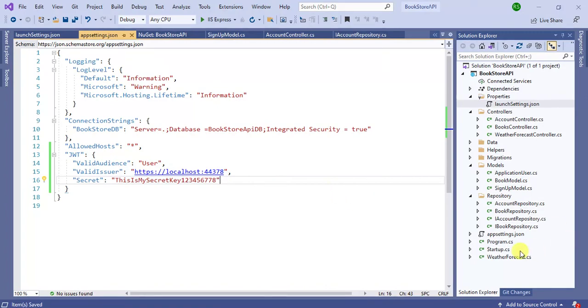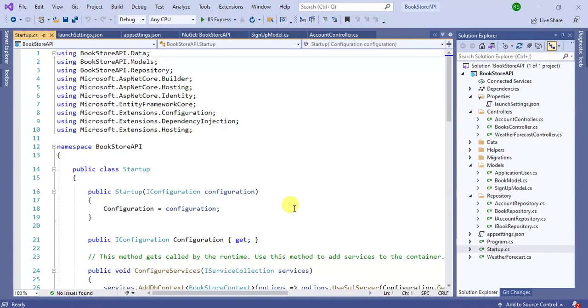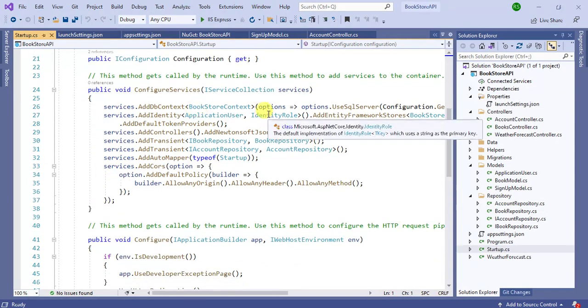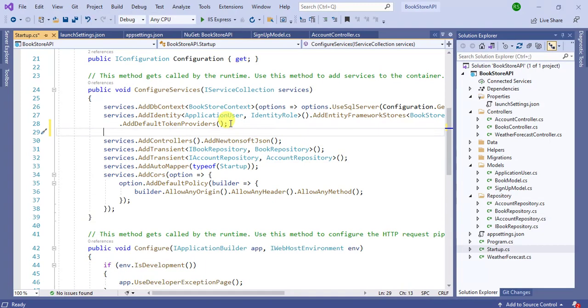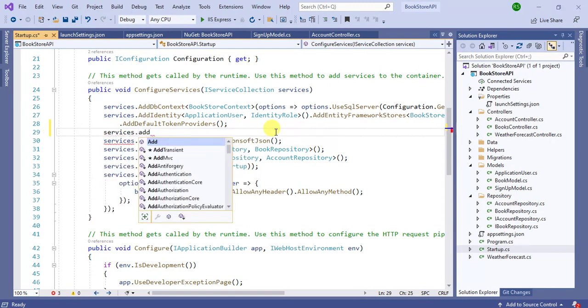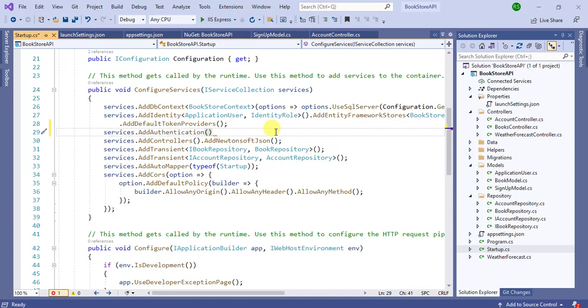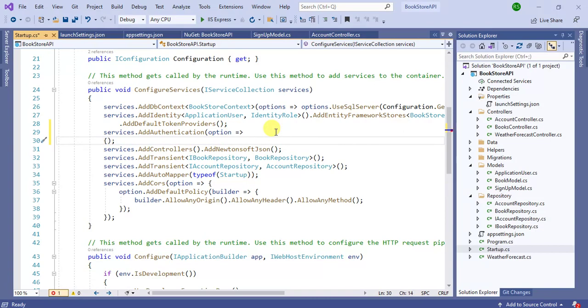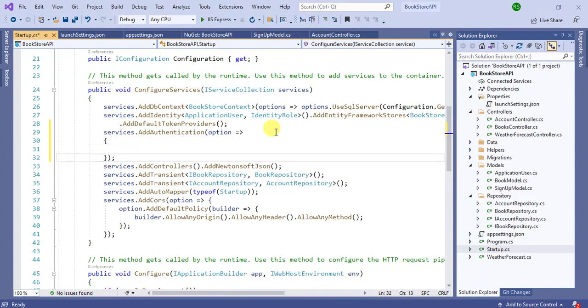Now let's open the Startup class. Here we will make some changes. Inside this ConfigureServices method, let's add a new service, because we have to tell this application that we are going to use JWT token. So let's add a new service using services.AddAuthentication. Here we can write options.DefaultAuthenticateScheme.